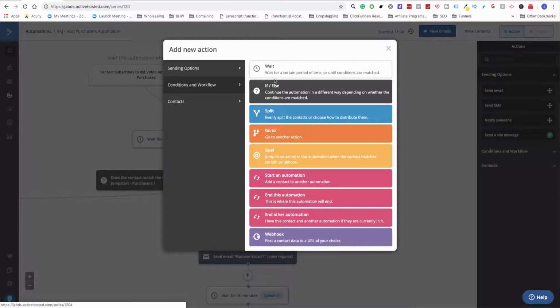So if you go to conditions and workflow, this is where most of the things that I use are, which is like wait statements, if-else statements. Wait statements essentially saying wait a day, right, before you send the next email. Wait 30 minutes, wait 5 minutes, right?